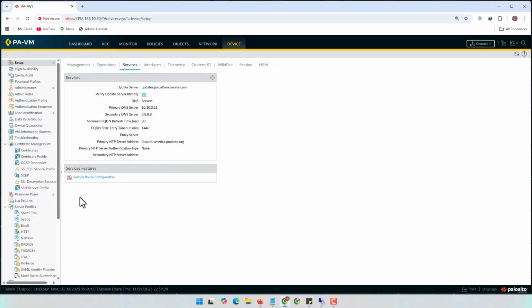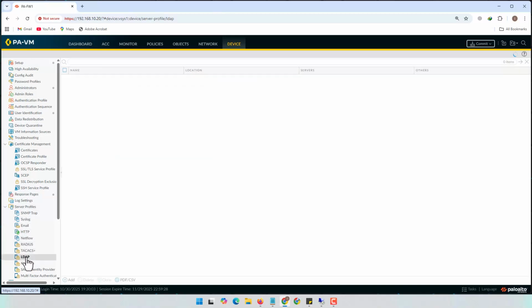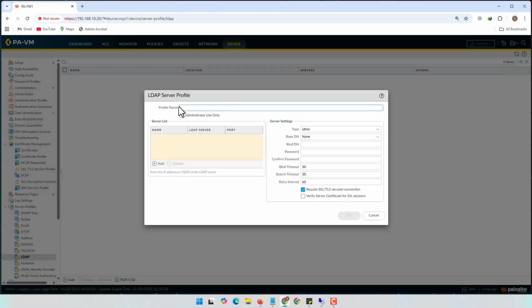Close. Now let's go again to Device. Here in Server Profiles, let's select LDAP. We need to create an LDAP server profile first. Let's click on Add, and let me name that AD LDAP SRV. And this is the list of servers that we can add here.